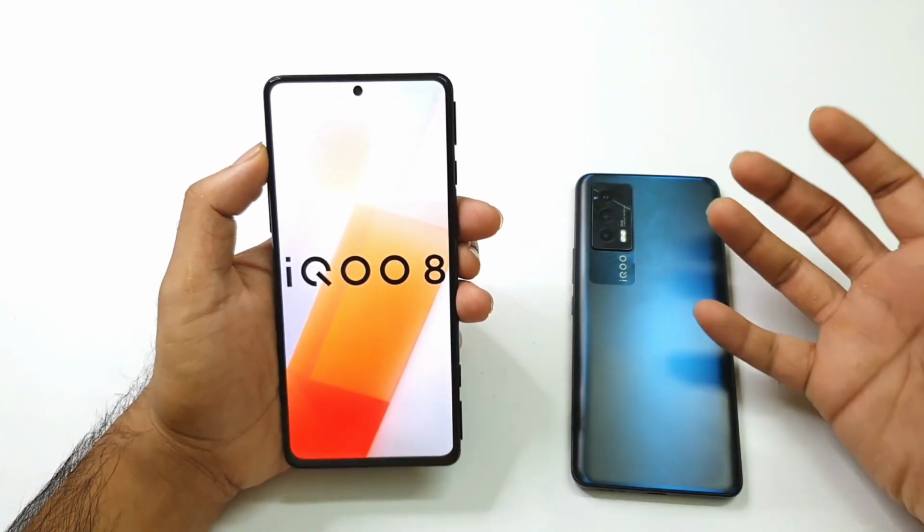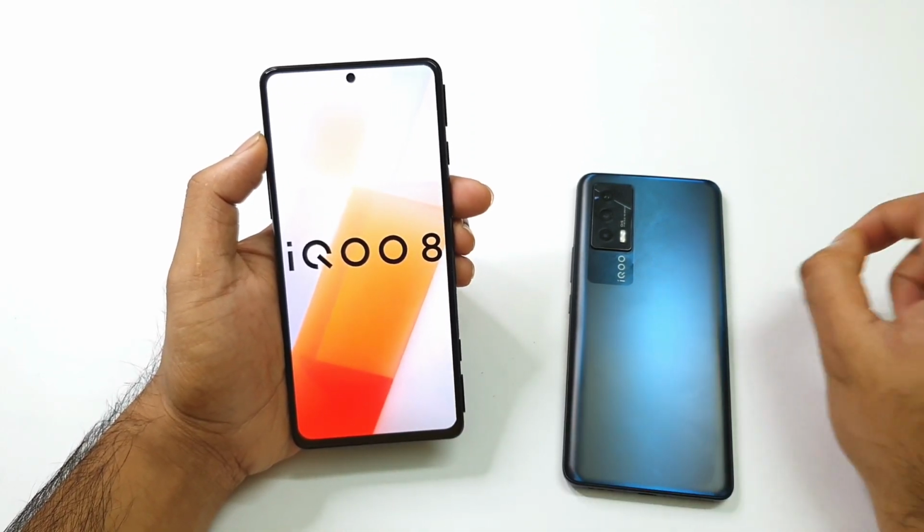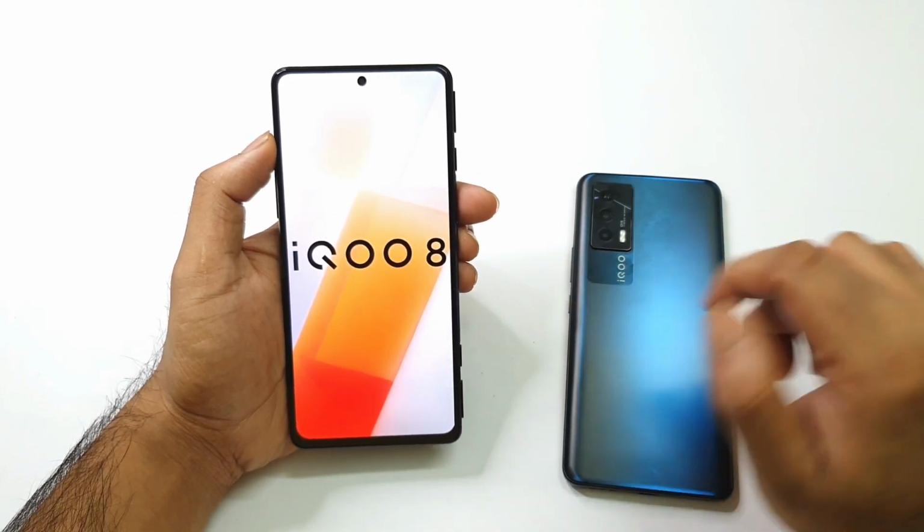So now you have a clear idea of what is going on between both models. But the question is what the price of this iQOO 8 will be if it launches in India. That is a question mark on this iQOO 8 device.